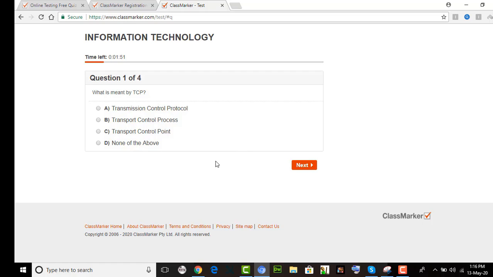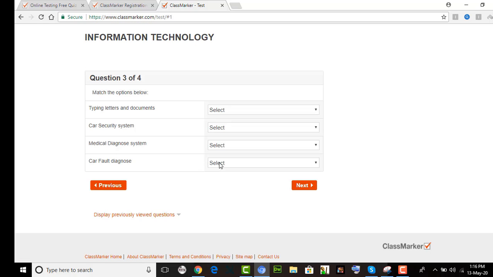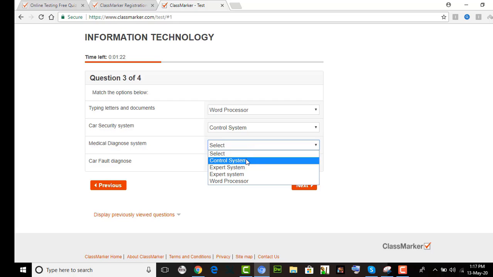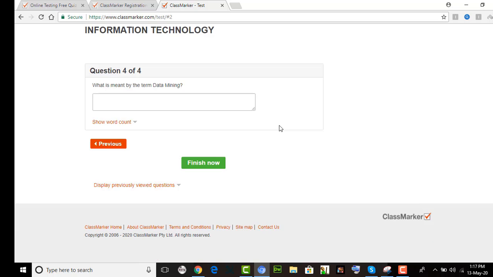What is meant by TCP? Obviously transmission control protocol. Okay, next is true false MCQs. Bridge cannot be connected to more computers as compared to a switch, so it's false. Next, to type letters and documents, we need a word processor. Car security control system, medical diagnosis expert system, and expert system. Right. And this is a short question.